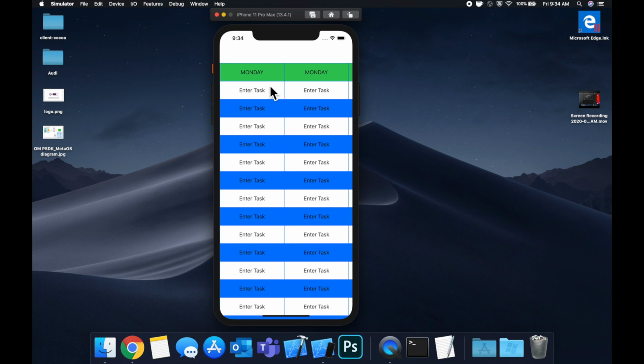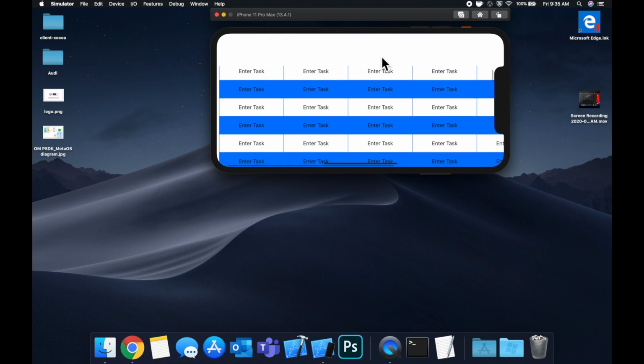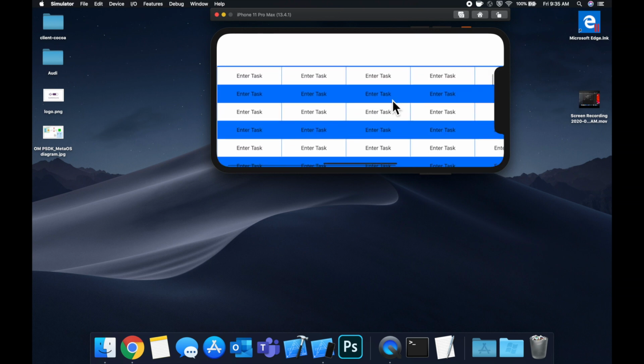So obviously you can use it like a standard spreadsheet. You can also use it to build a schedule or a calendar or something that utilizes these cells in this layout in this format.